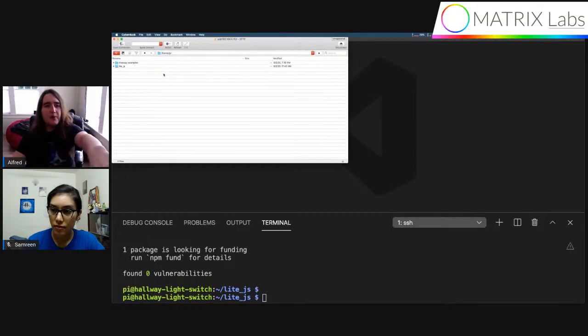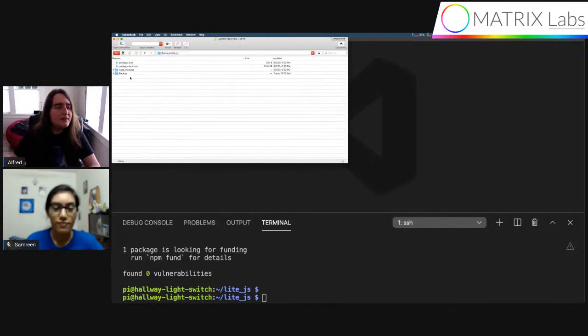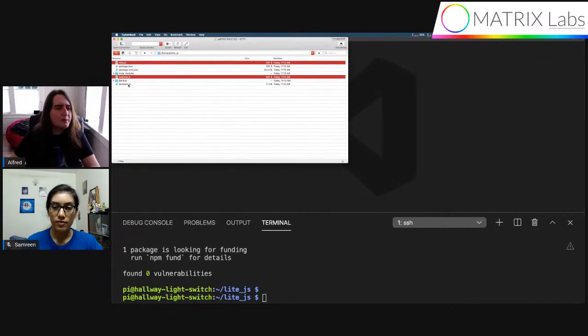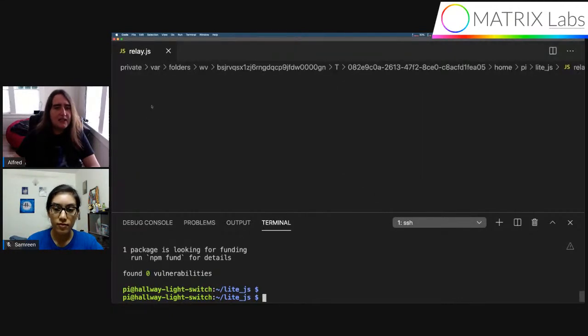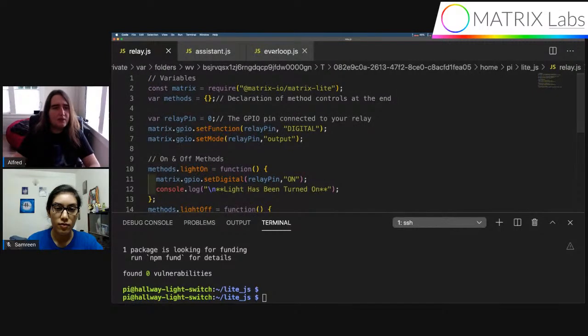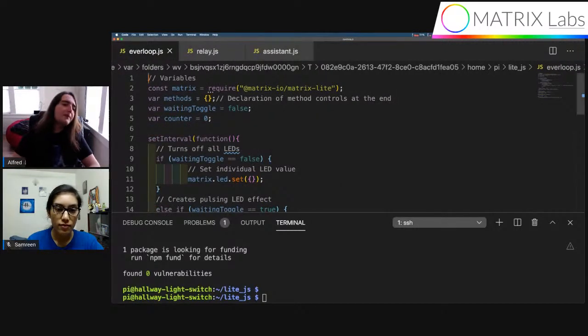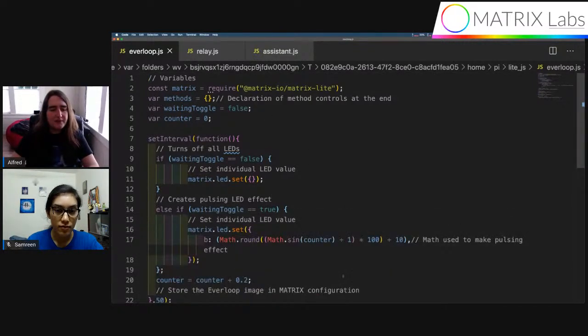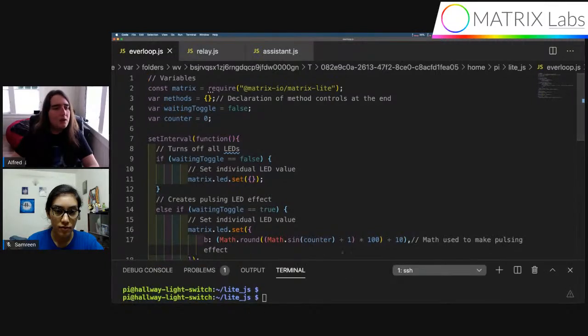This is, by the way, the Raspberry Pi. I'm FTP'd into the Raspberry Pi using an application called Cyberduck. It's basically the same thing as SSH, but instead of the command line, I'm getting the actual files. Oh, let me refresh. There we go. So relay, everloop, and assistant. I'm going to do Command K, and that opens it up in VS Code. Going to move this one over here so it's in the right order, and make this smaller since we don't need this right now.